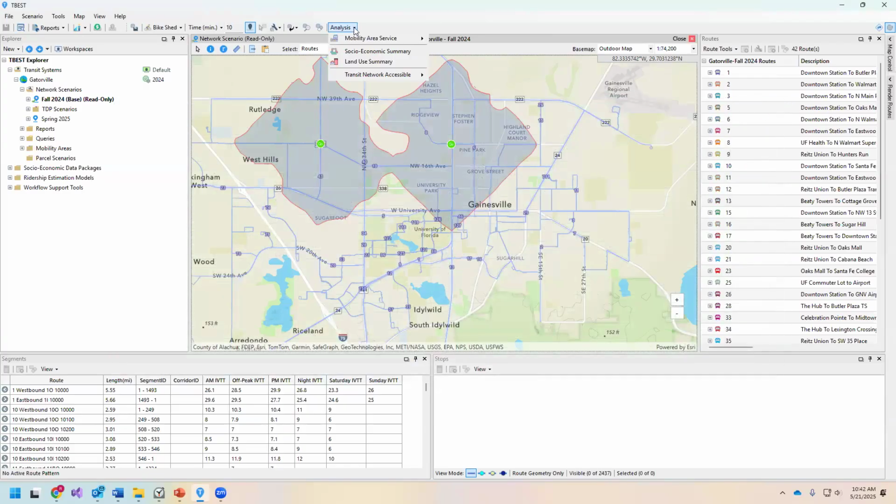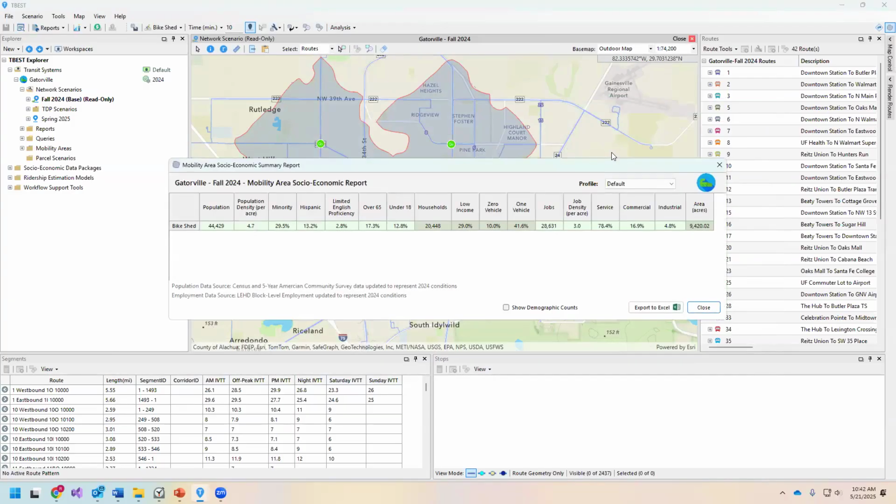Okay, so we can also very easily create a socioeconomic summary. So this is a summary report just for the mobility area. In this case, it's the bike shed. And it gives us the total population, the density, the minority population, Hispanic, limited English proficiency, over 65, under 18, and then it goes to the households category. So these in the darker green are households, and then it switches to jobs. So job density, service, commercial, industrial, and then acres.